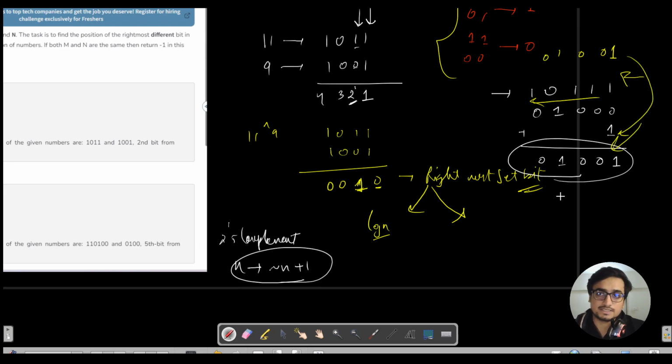This is your 2's complement, right? Let's just do one more example of 2's complement. So let's say the bits are given to you as 1 1 0 0 0. Please pause the video and try to write the 2's complement with the trick. So again, what's the 2's complement?